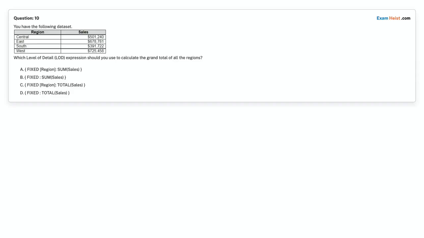Question 10. You have the following dataset. Which level of detail, LOD, expression should you use to calculate the grand total of all the regions? Option A. Fixed, region, sum, sales, closing curly bracket.